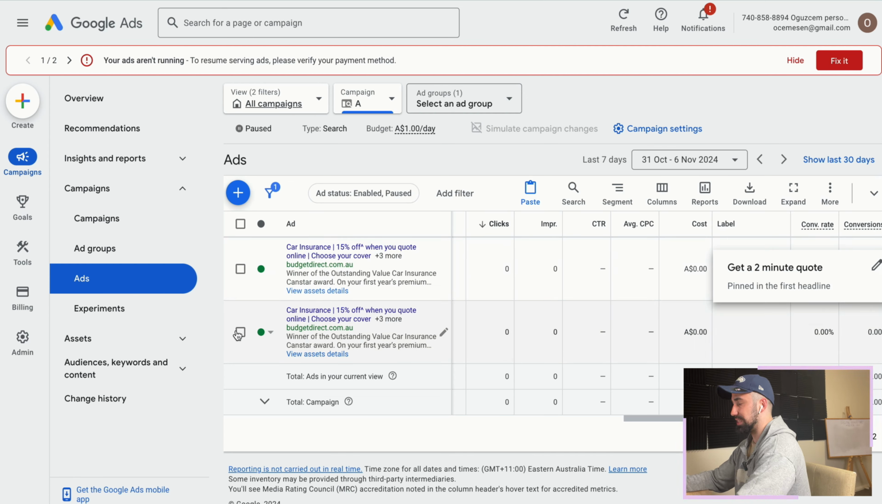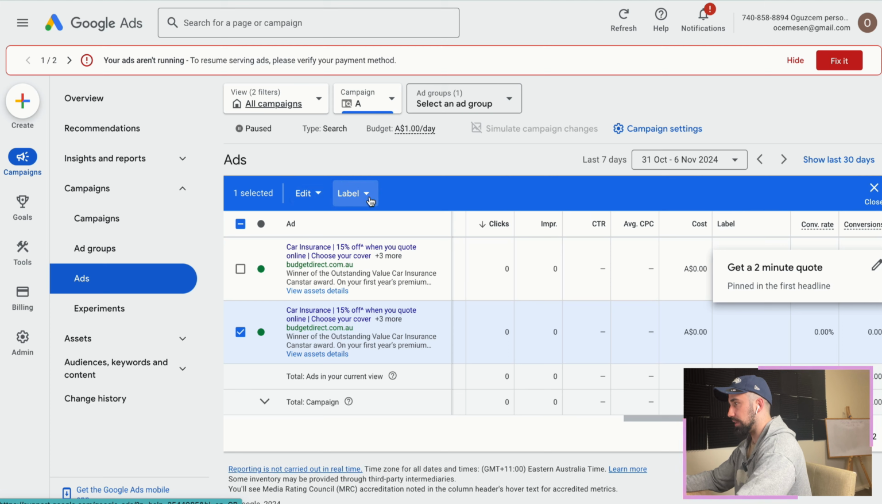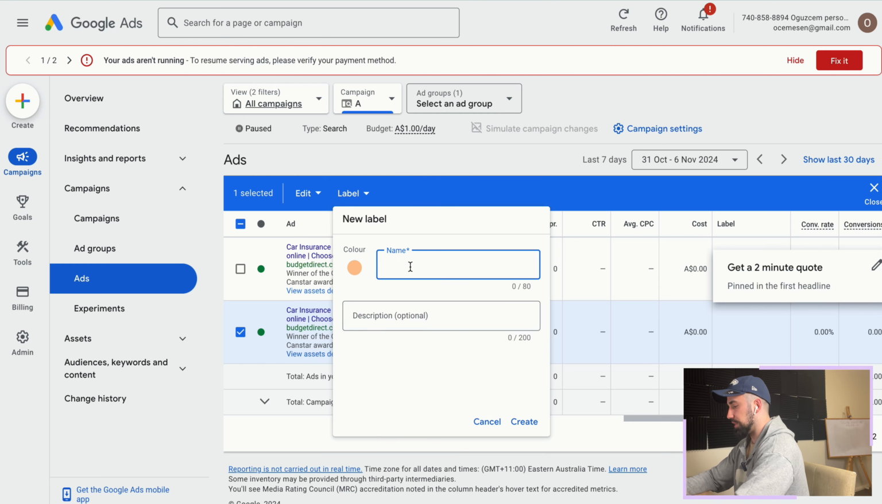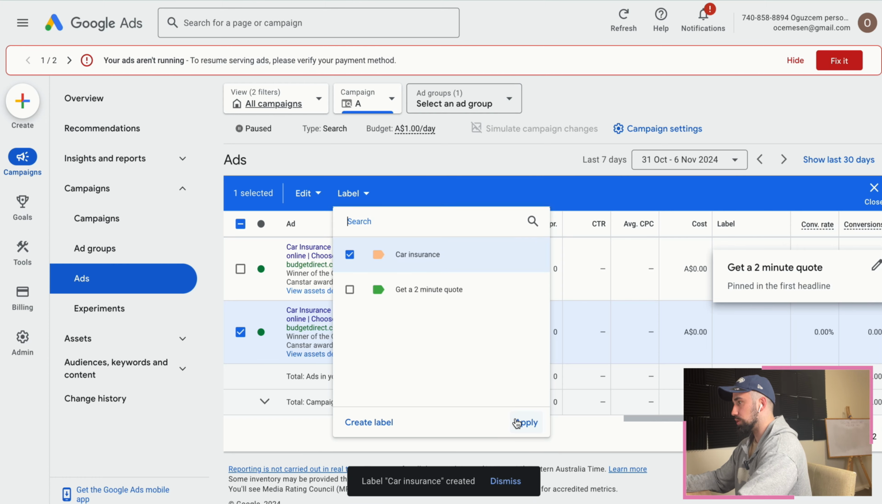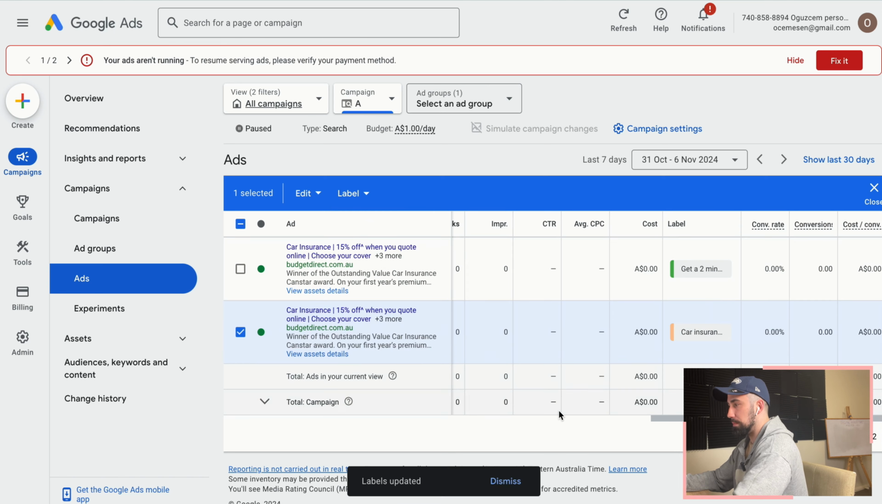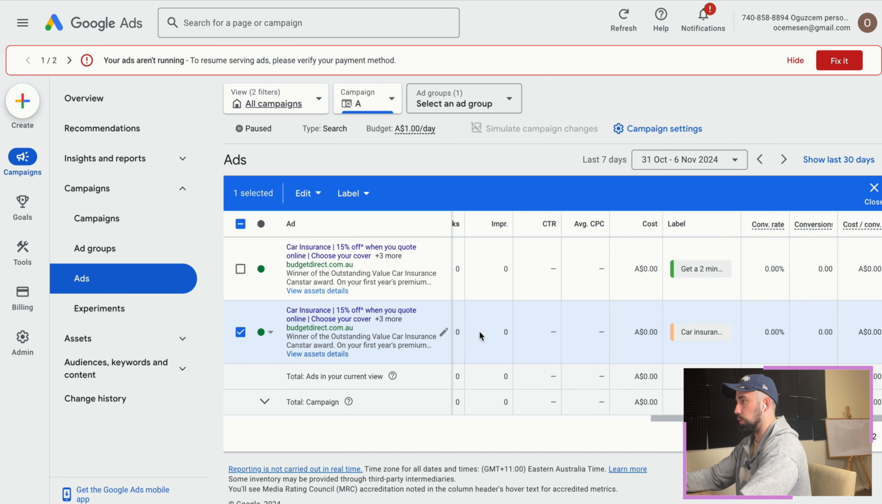You can do the exact same thing here, come in here and create a separate label. And in this one, I think it was car insurance was pinned, car insurance, and you can say pinned in the first headline. You can use the labels like this. That really helps you. So you don't have to go into the ad every single time and see which change actually made that impact or what was pinned in the first headline. It just saves you time.